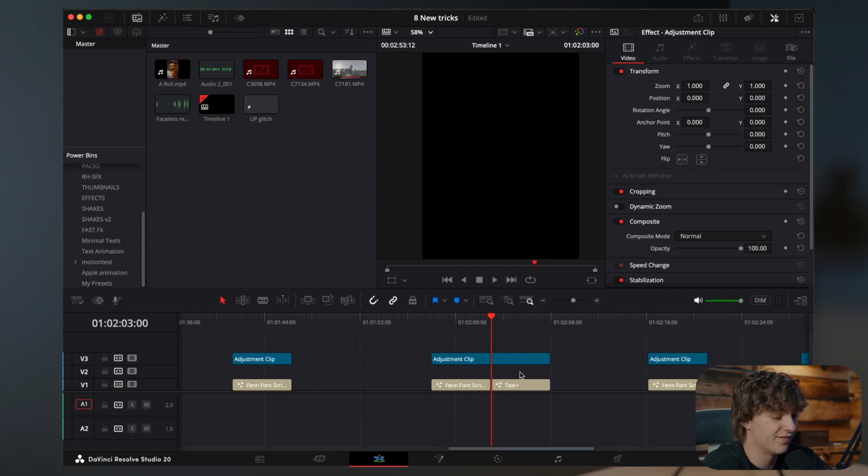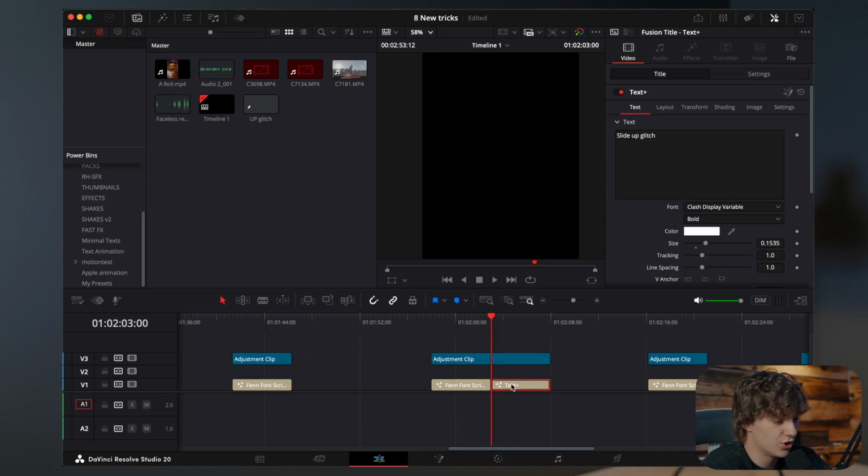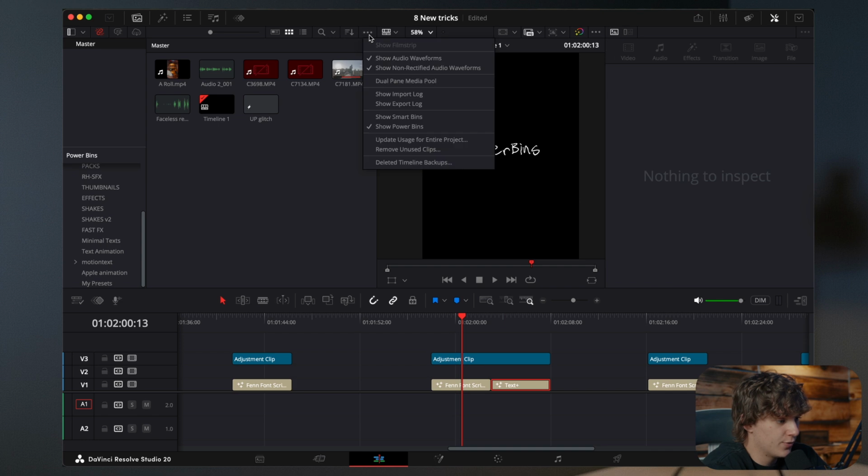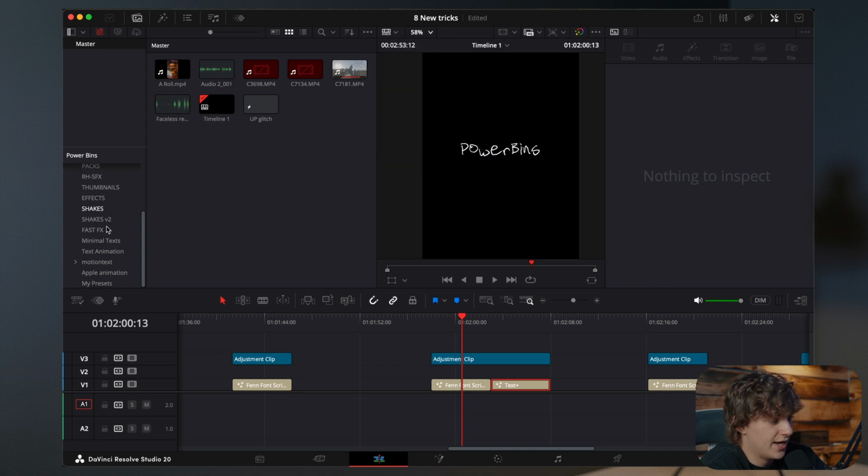Guys, I can't stress this enough. This is easily one of my most used tools in today's video. So power bins are basically where you are storing effects that you are going to use in previous or future timelines. To get that, you go into the three lines and hit show power bins. As you can see, these power bins are right here to the left.